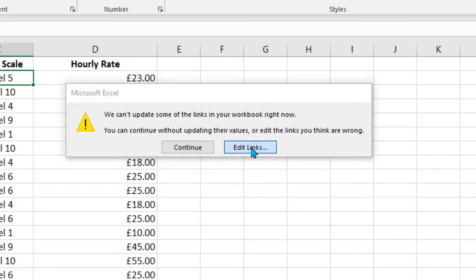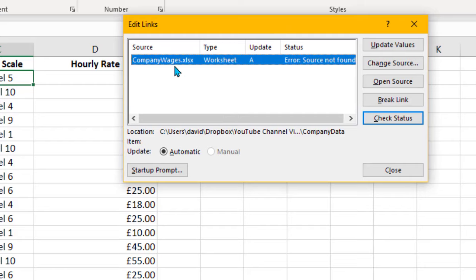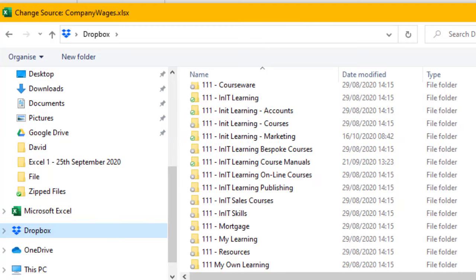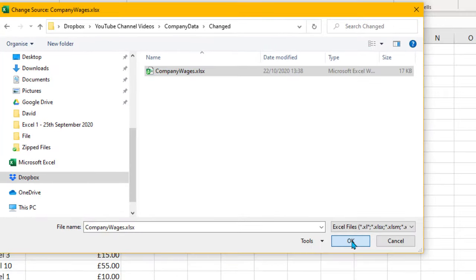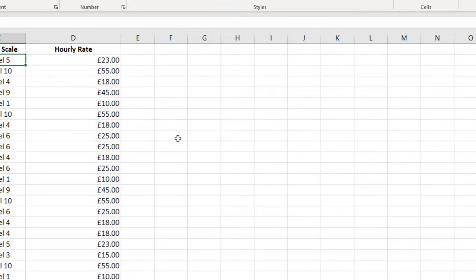So click edit links and it opens this dialog box. And you can see here we've got an error. What you would do here is come over to change source, and now we can navigate to the source of data. Let's navigate to it, and there it is in that changed folder. We click company wages, click OK. Now it says OK, so we can close this and all this is now updated.